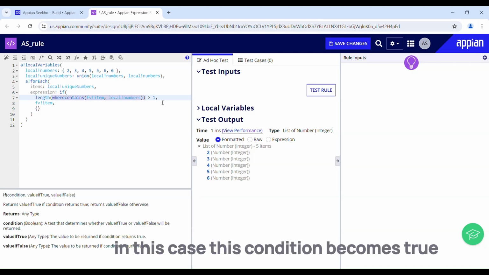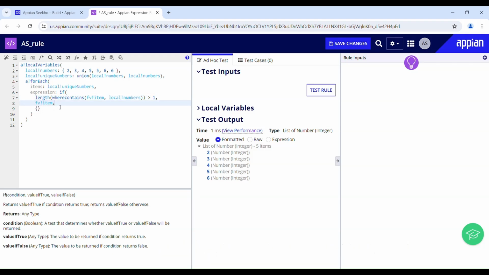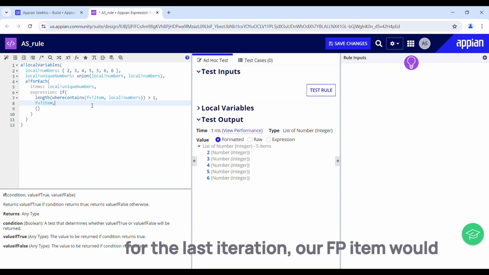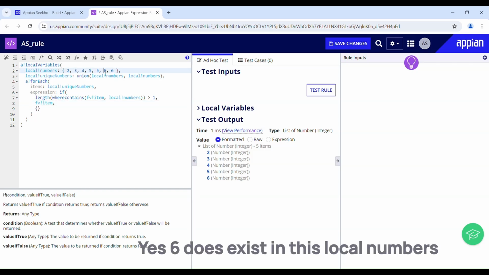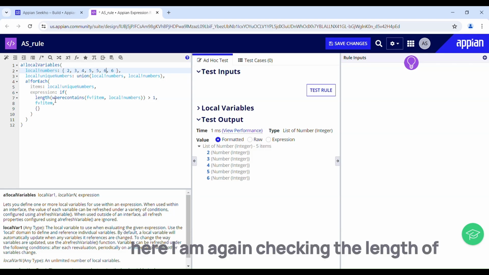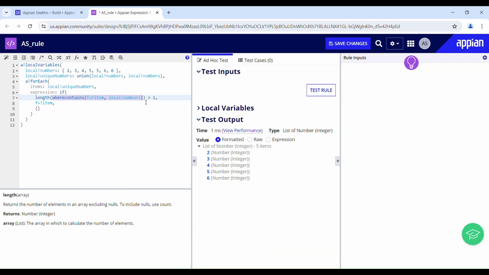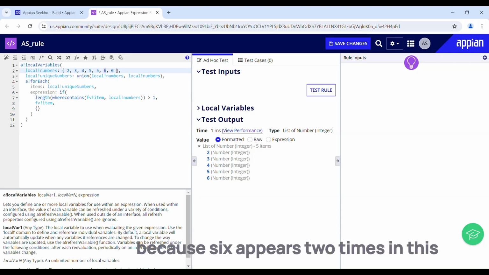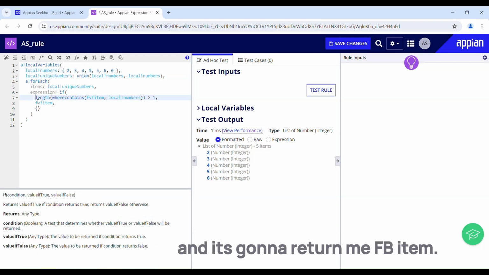So in this case, this condition becomes true and it's gonna return me FP item. Okay. For the last iteration, our FP item would be 6. Yes, 6 does exist in this local numbers and it's sitting at 6th and 7th index. Okay. So here I'm again checking the length of this where contains, which is again greater than 1, right? Because 6 appears 2 times in this list. So it again becomes true and it's gonna return me FP item.